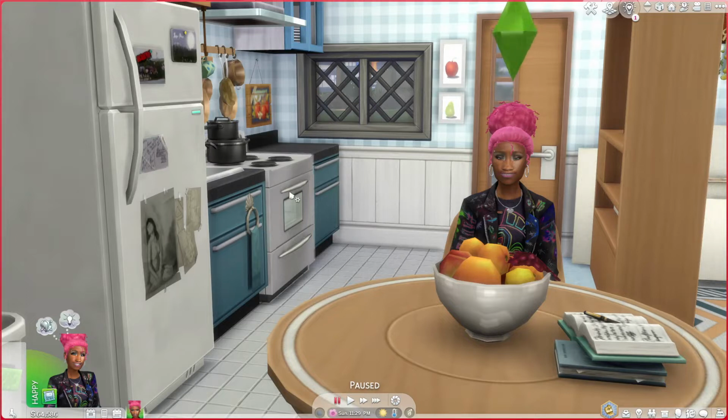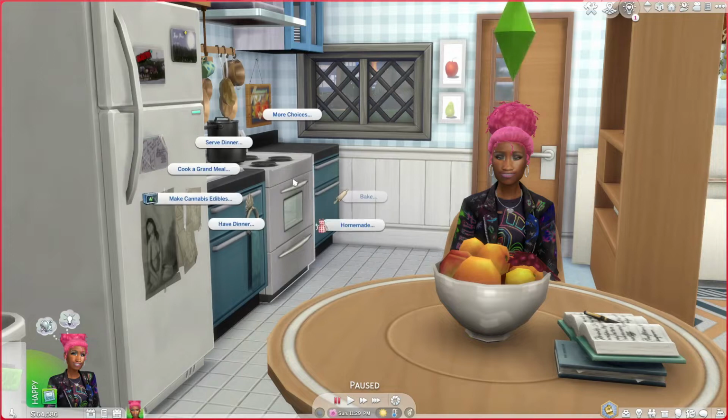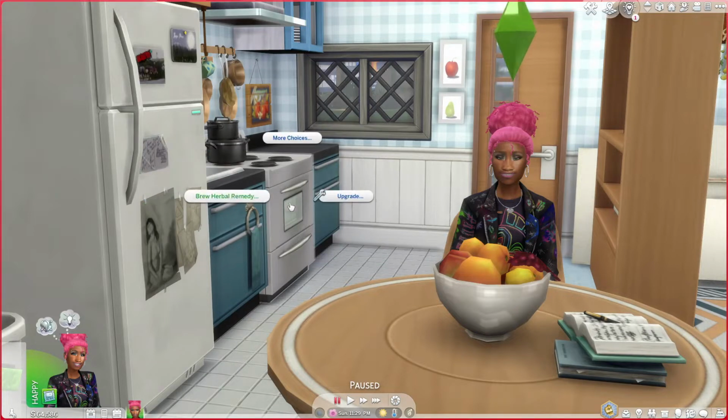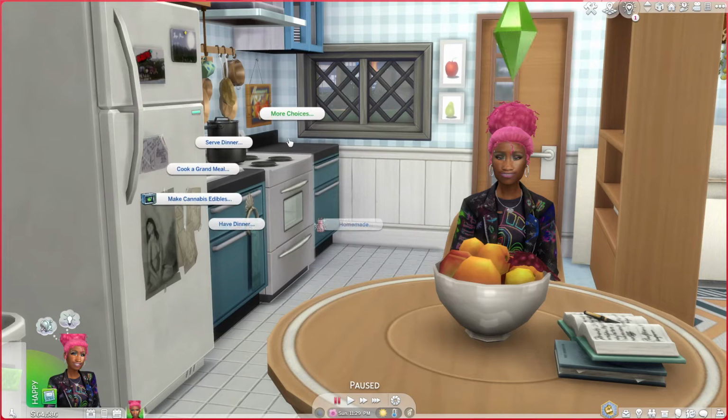So if you want food, where are you going to get food? You're either going to go to the refrigerator or you're going to go to your stove, or if you have a microwave or any type of appliance. If it's something that you want, you're going to click on it and it's going to give you the bubbles to do what you need to do. Now, of course, if what you're looking for isn't there, you're going to click on more choices and it might give you more choices and stuff like that.